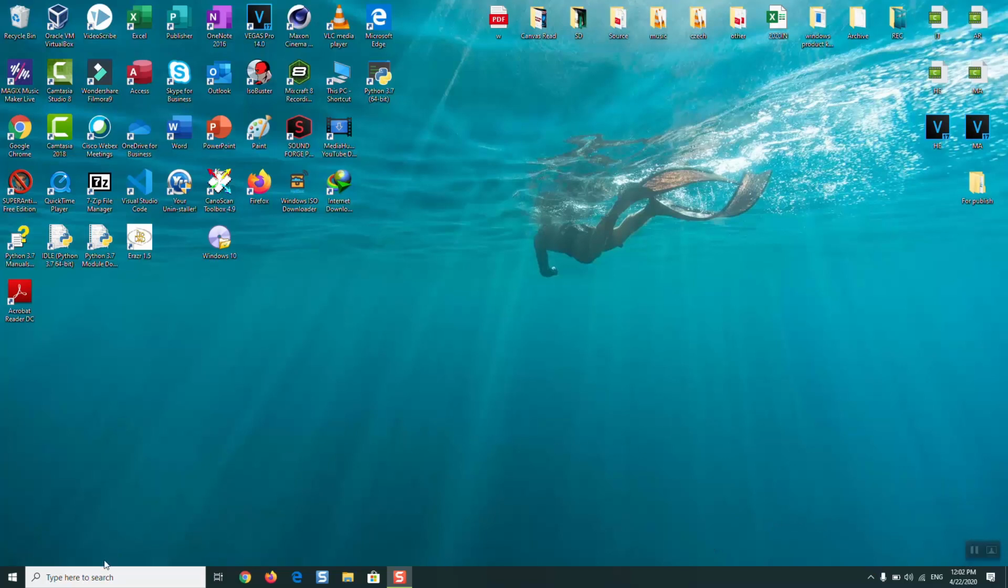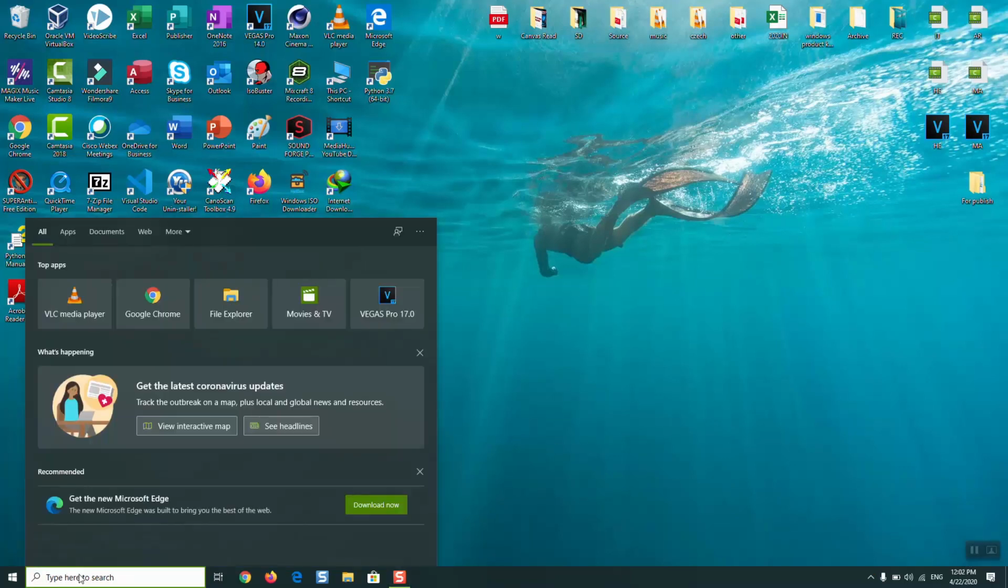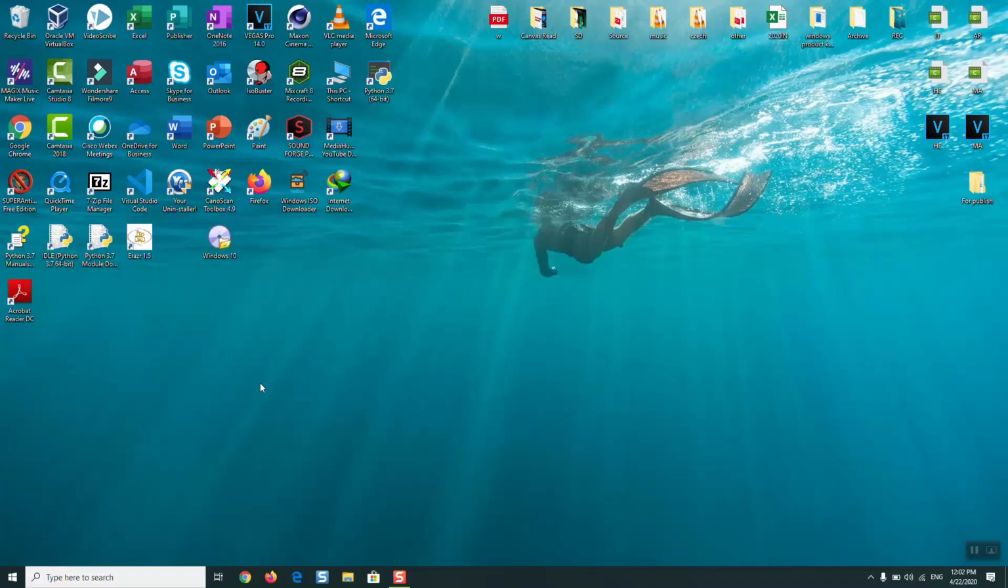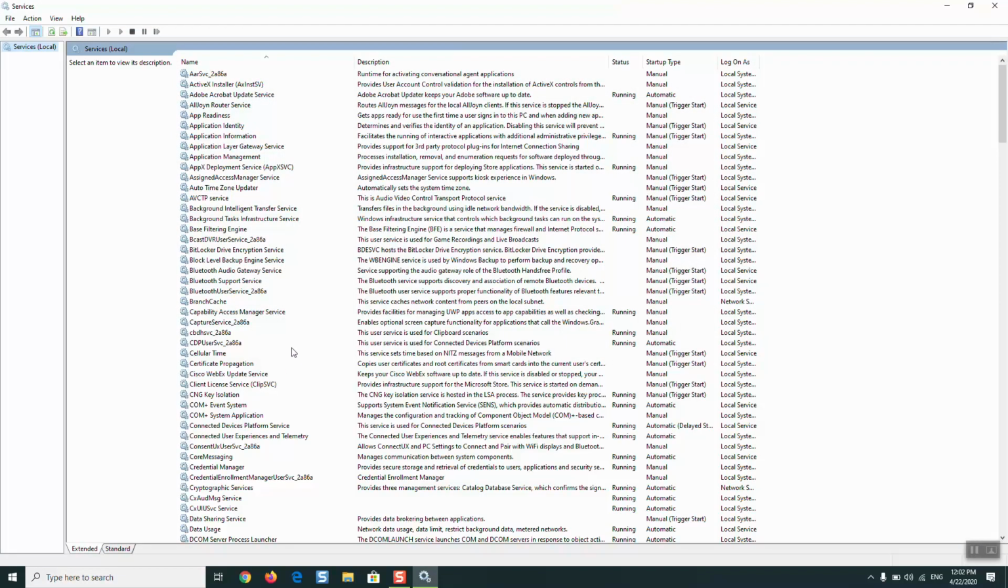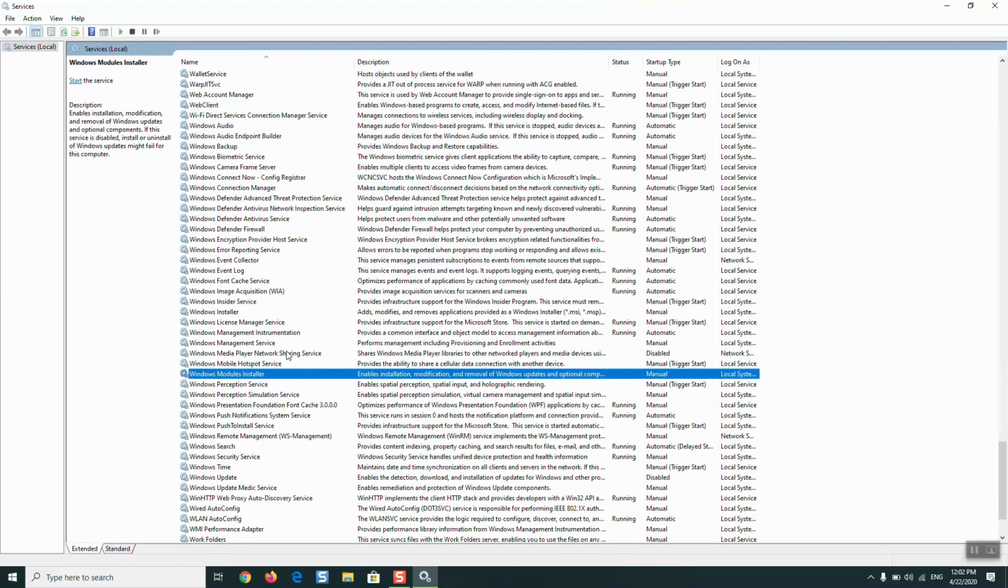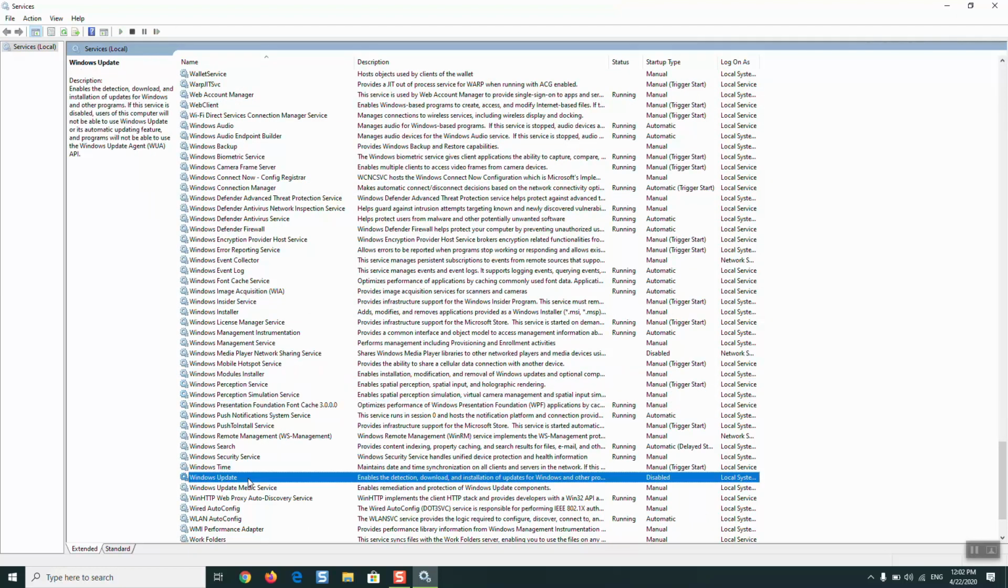So to fix that problem you will need to go to the search tab and type services. You want to make sure to open the Services application. You can click run as an administrator if you want to, in case you are using the computer not as an admin. Then press the key W on your keyboard and go down to Windows Update.